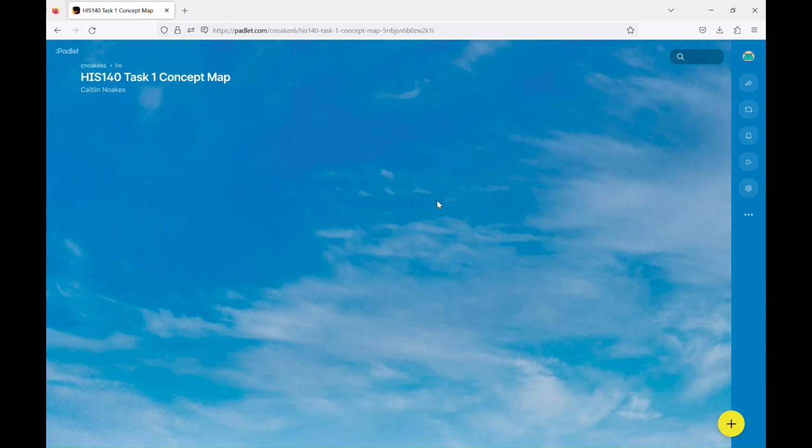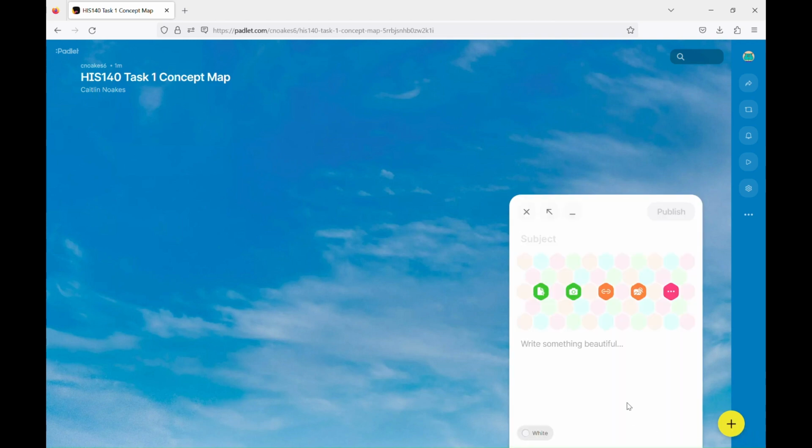Now it's time to start creating that concept map. So to begin adding posts to your Padlet, what you want to do is click on that yellow plus sign in the bottom right-hand corner. And this will create a little tab where I can start to create a post. So there's a spot for the title. Let's pop in complexity. And there's a little space down the bottom where you can add some extra text. So let's do that as well. Let's explain ourselves a bit more.